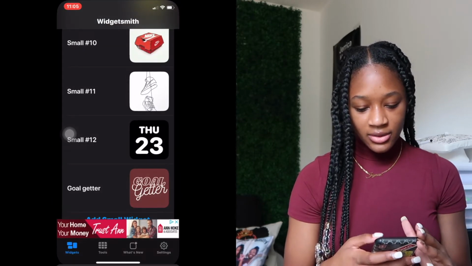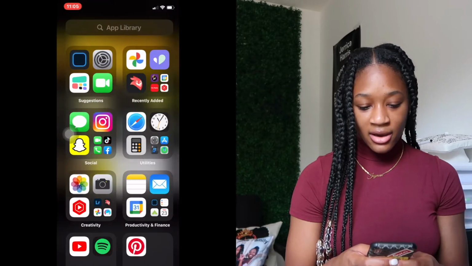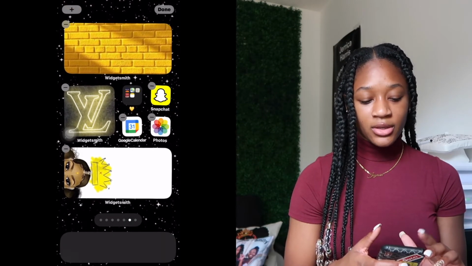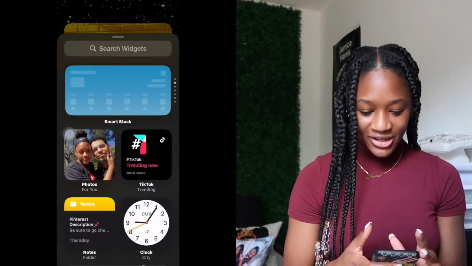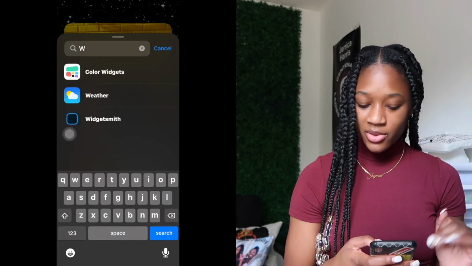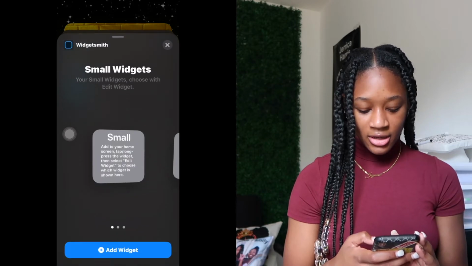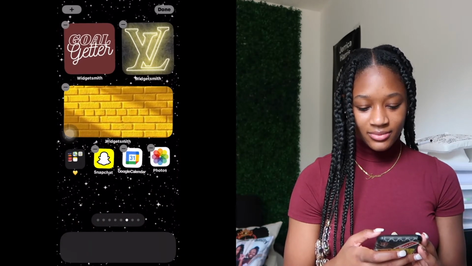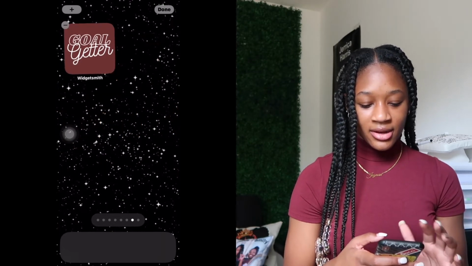Perfect. So once you come back to your home screen, you're going to press down on the home screen, not on any apps. Click the plus sign in the left corner. Search widgets. I just typed W and it already popped up. Search Widgetsmith, and then you should be able to add widget. And look, it's already there. Y'all see that?